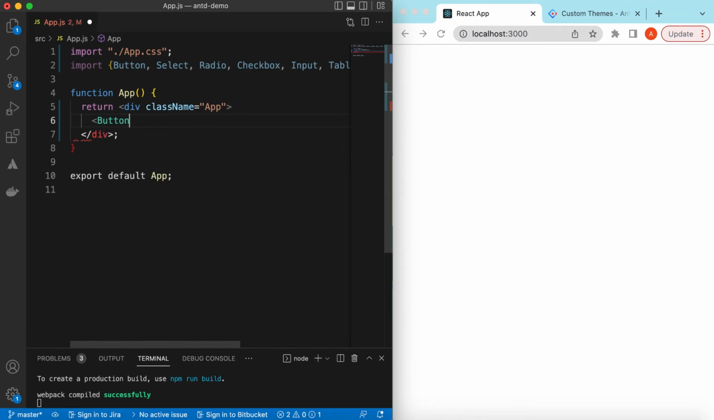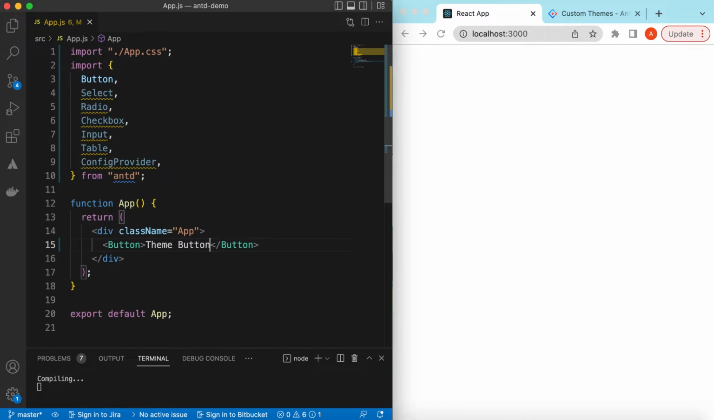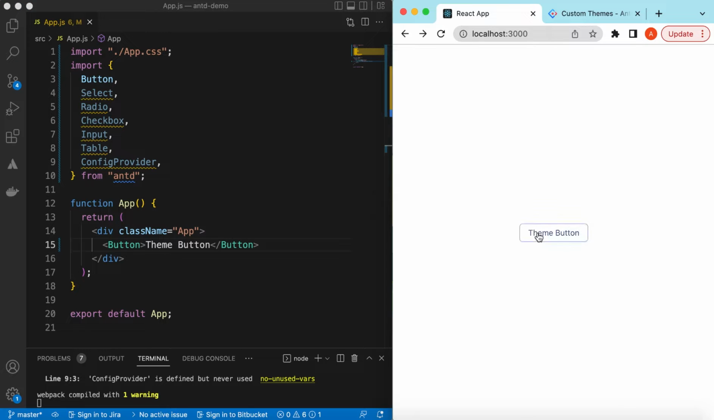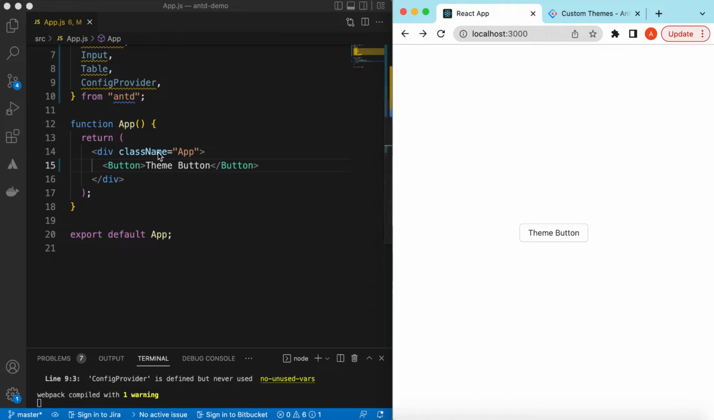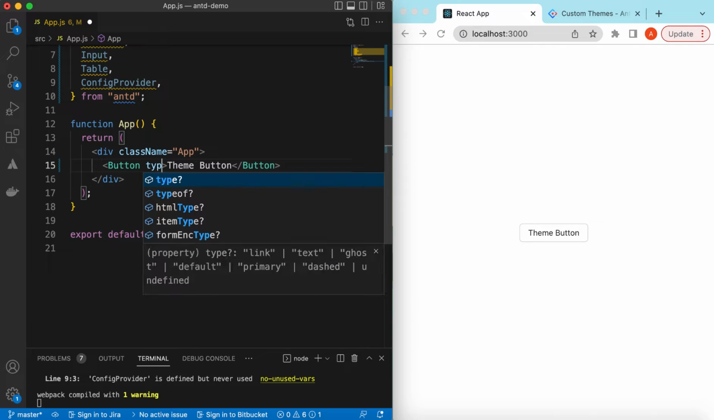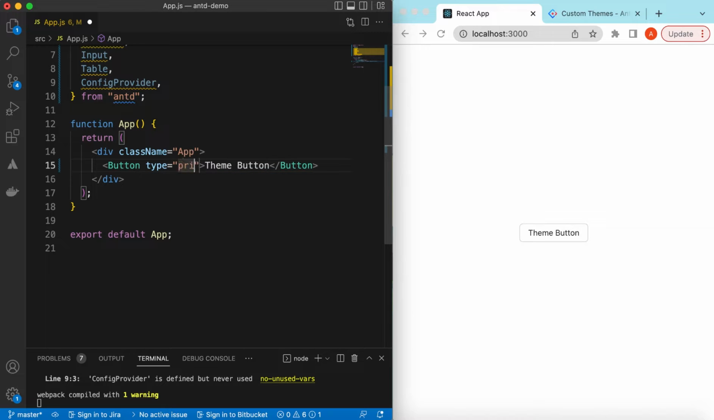So we can use a button, we can say theme button, save it. Here you go. So it has shown the button, and if I choose the type of that as primary and save it, here you go. So it has shown the button as a bluish color. That is the default theme provided by Ant Design.